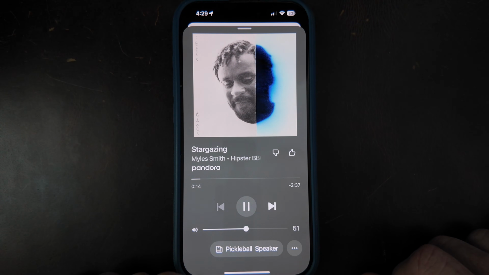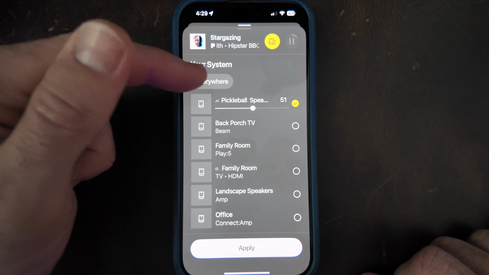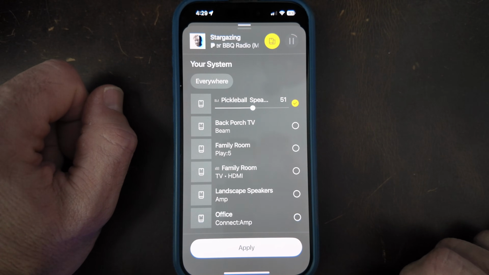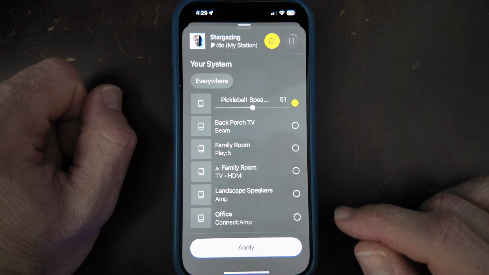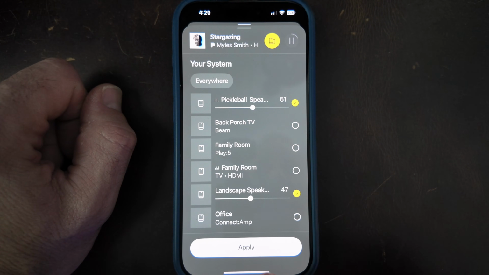Below where it shows the pickleball speaker, you'll see what looks like two speakers right next to that. That's the group function. If I click on that, I have a few options here. I can group everywhere, which is to the entire house, or I can just pick one zone. So let's say I want pickleball to play on the landscape speakers. I'm just going to hit apply.